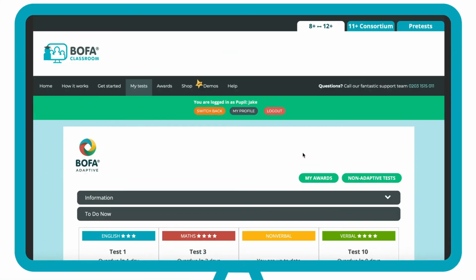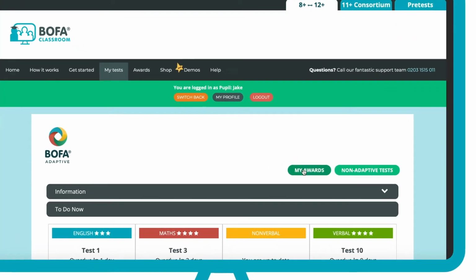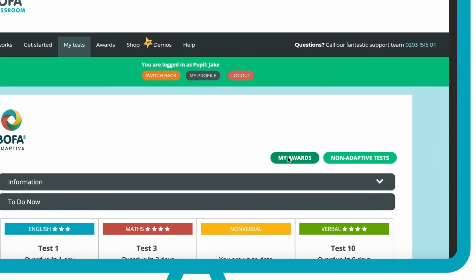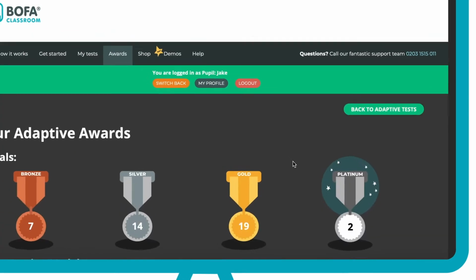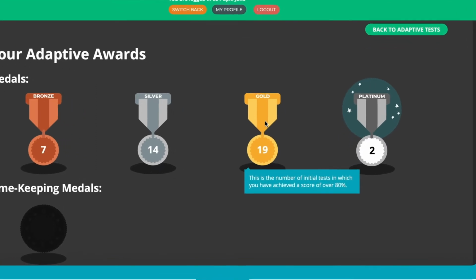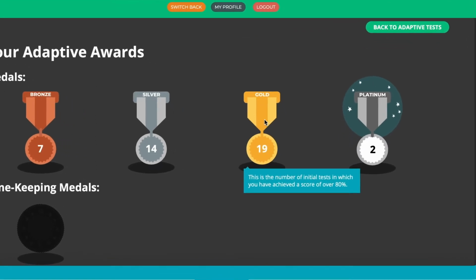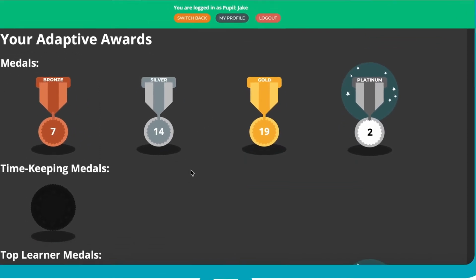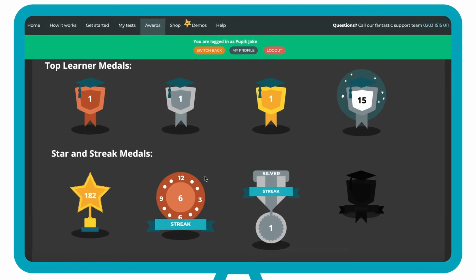Pupils win awards for different achievements. I can view all awards won by this pupil by selecting My Awards at the top of the test page. If I hover over a medal, I'll see a pop-up explaining what that medal is for. There are medals for attainment, timekeeping, improvement, and more.